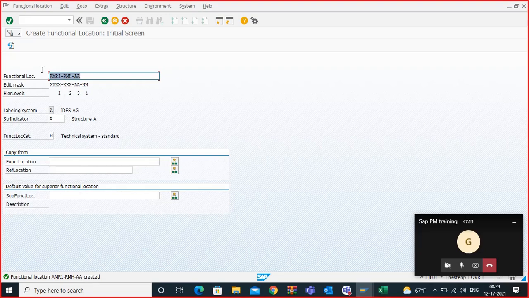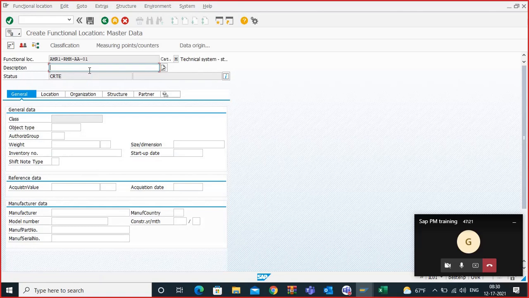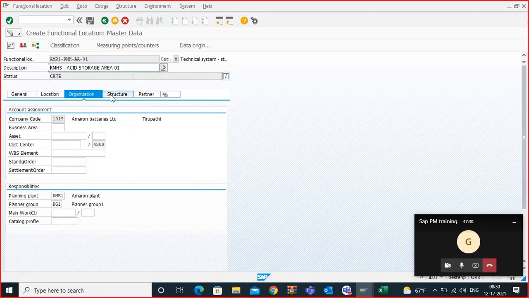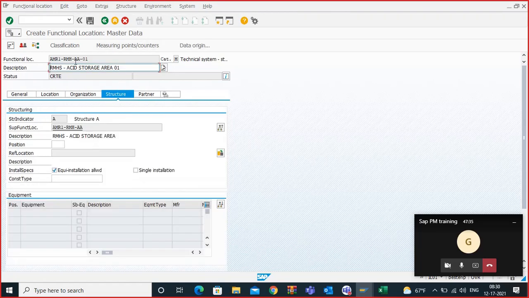Now under AMR RMH AA, you will create 01. Asset storage area 01. Got it? And again, everything will be taken automatically. Just go and see what the superior function location is showing. AMR1 RMH AA, because you are creating this 01 under this one. That is very important. Superior function location. Save this.